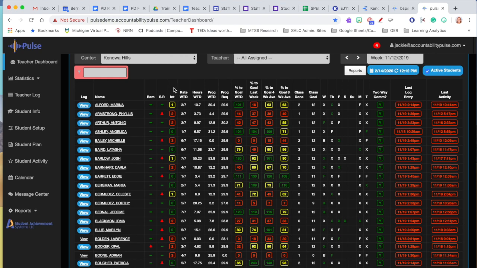Next up, we have an intervention column. This is used in a variety of ways across different centers. So make sure you talk with your center staff to learn more about how that column is used. If you do want to change the value that's put in on the intervention column here, you also do that in the student information page.